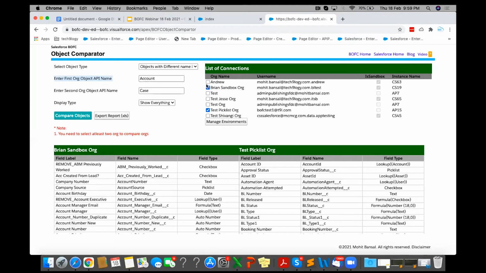So for example, right now we have just compared this account object and we have just cloned it to test, right? The custom object we have just created. It was a current org. No, but let's leave it. So here you can easily compare two different objects in two different orgs, in very few simple steps, right?